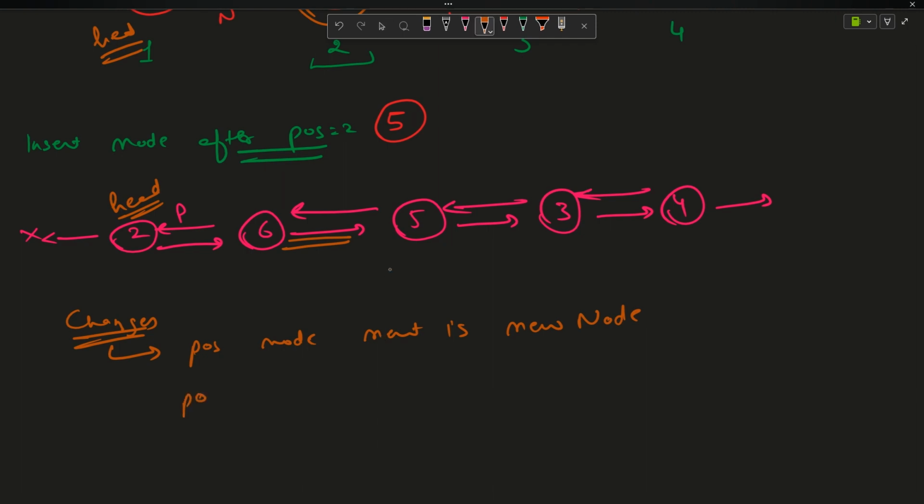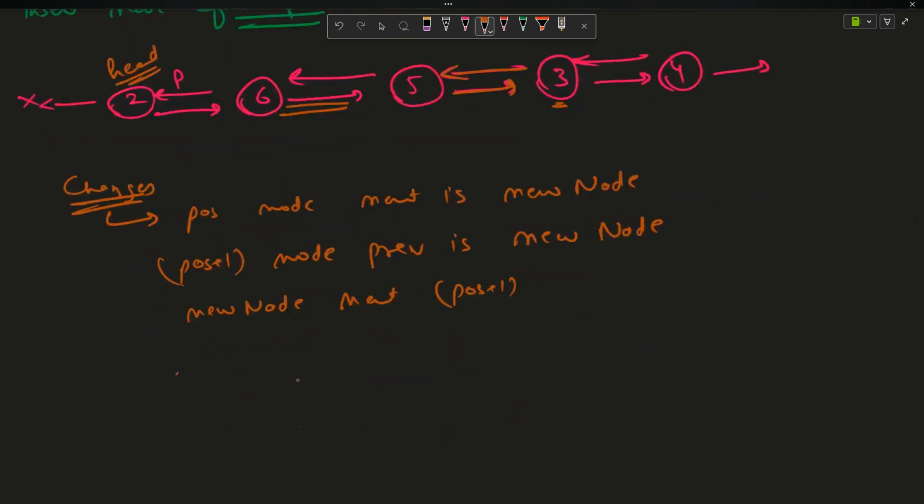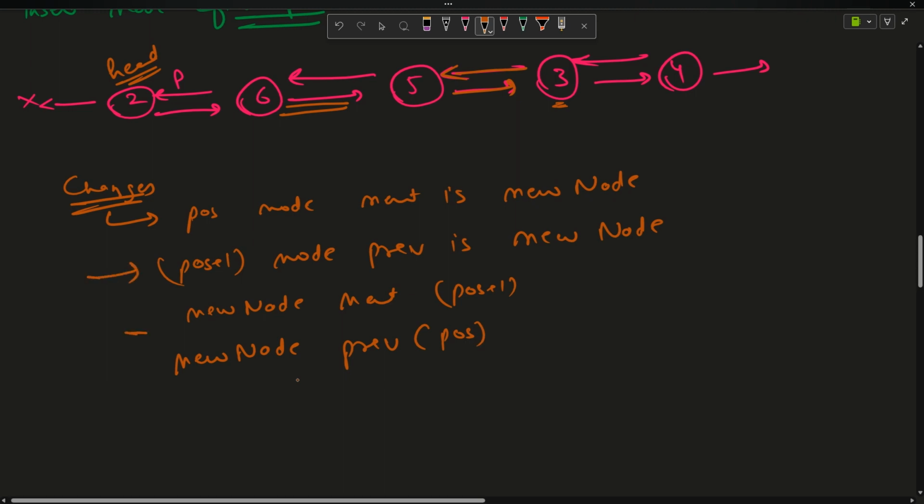Similarly, position plus 1 node's previous is the new node. I hope you are able to realize it if you see this connection. Position plus 1, this was position plus 1 in the original linked list, so its previous is now my new node, right? And the two more changes are: new node's next, that is this connection, is connecting to position plus 1, and new node's previous is now the position node. These are the 4 changes I can encounter if I want to insert something in the middle.